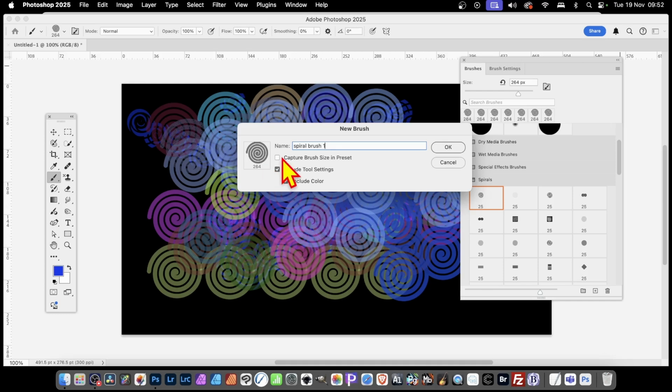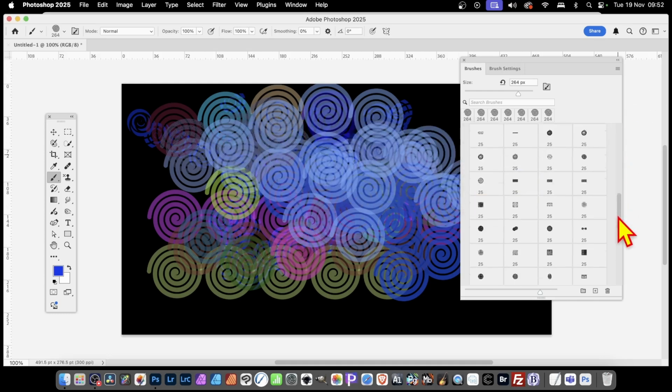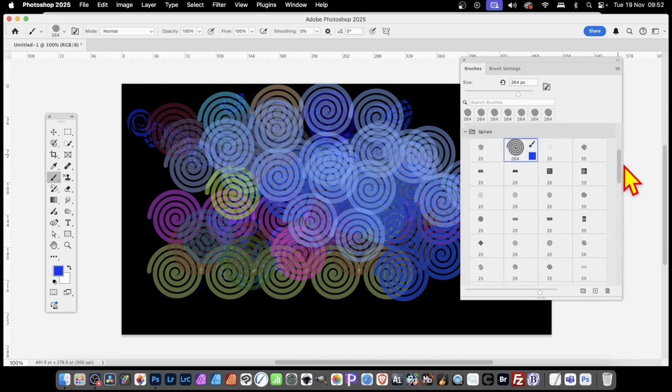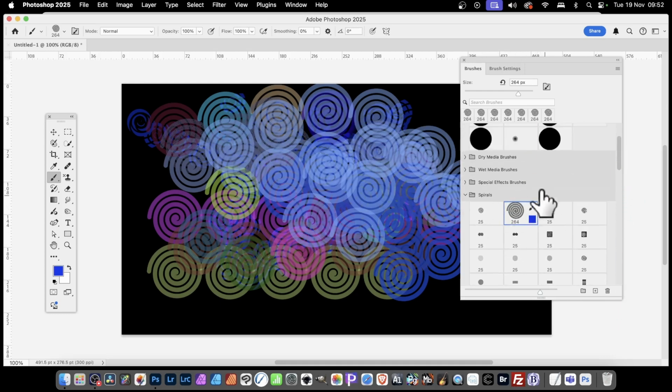And you can also capture brush size, all those sort of things. Maybe you want to do that. So have that set as well. So it captures the brush size. So it's 264 and click OK. And then you've got your brush added. There it is added there.